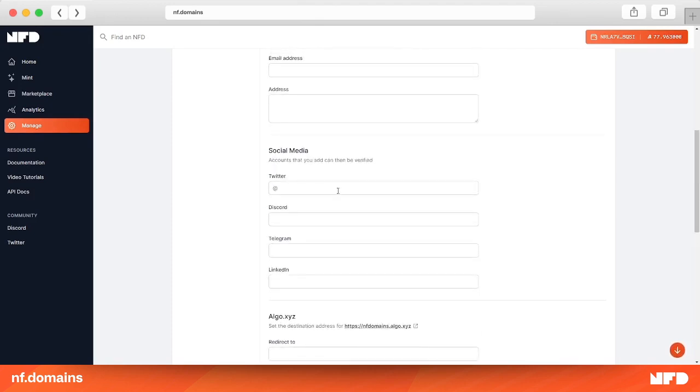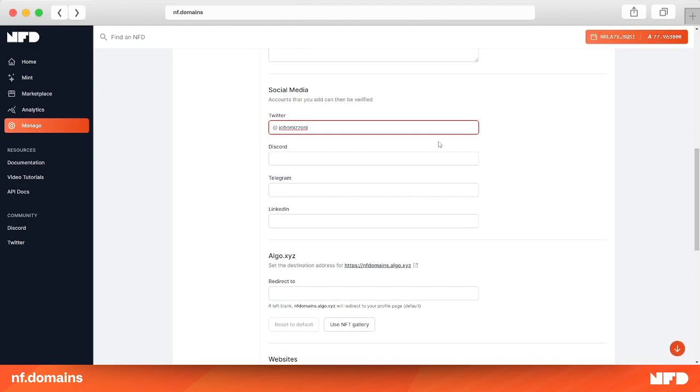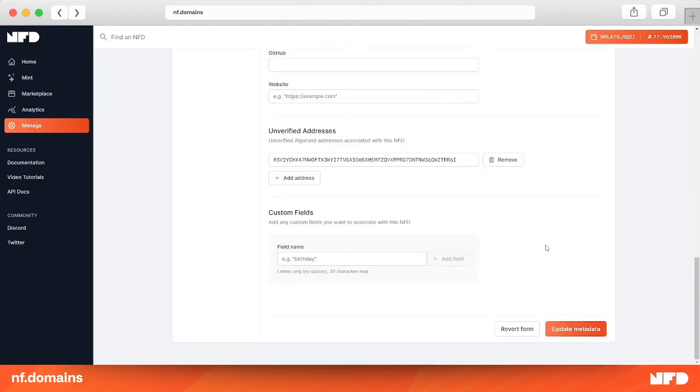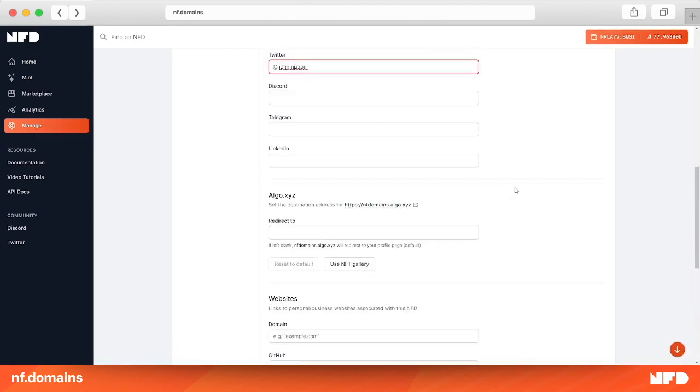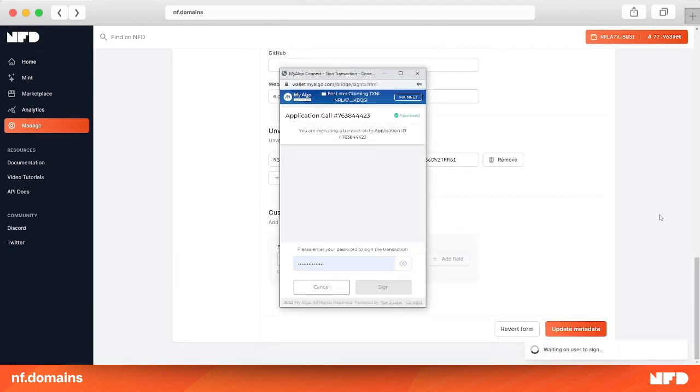So just for demonstration purposes, I'm going to do a few verifications here. So I'm going to first do my Twitter. I'm going to do these one at a time, even though you could do it all at once. I'm just going to do it to show you the process. So once you make a change, you go down here to update metadata, and you just have to sign for it once.